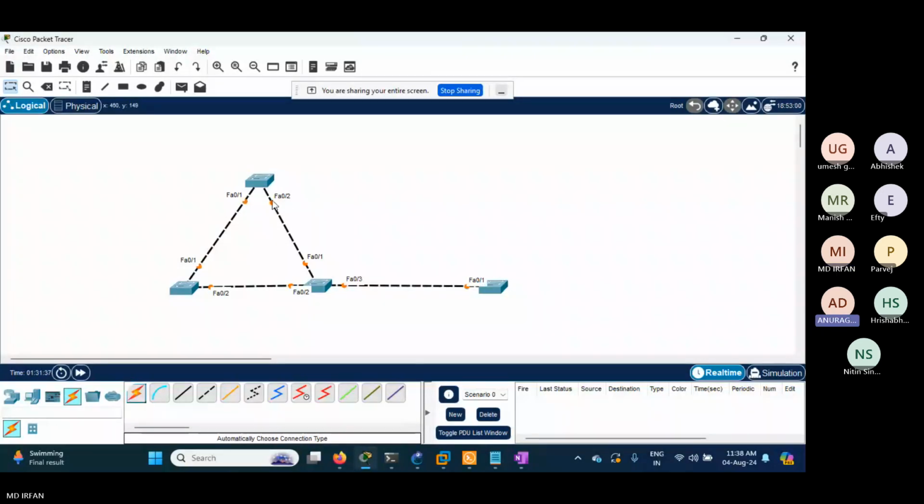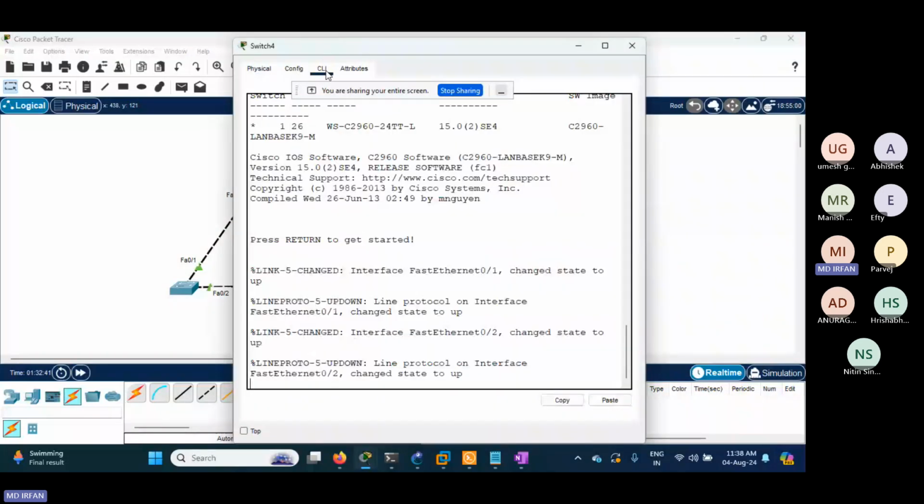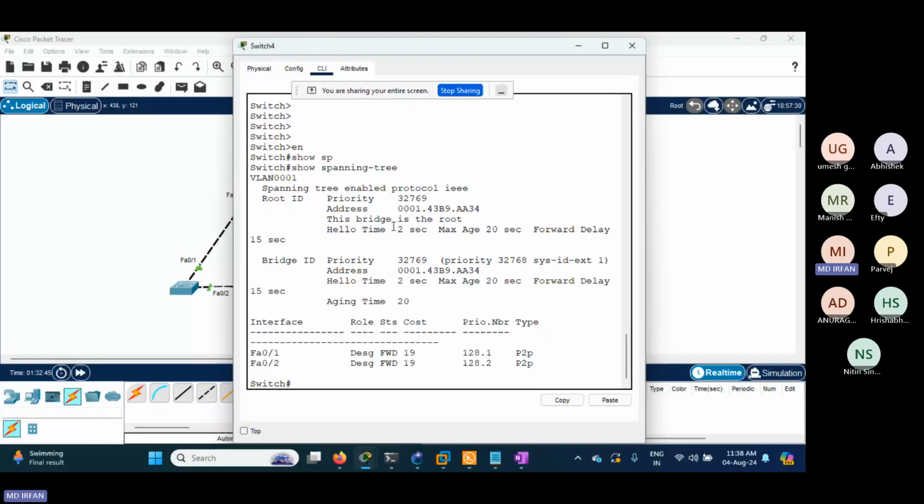Okay, done. Now let's convert the topology. Let me check who is root. So how will you check? Enable, then show spanning-tree, right? All the ports are designated ports.